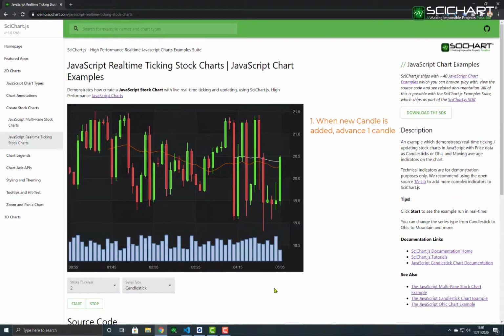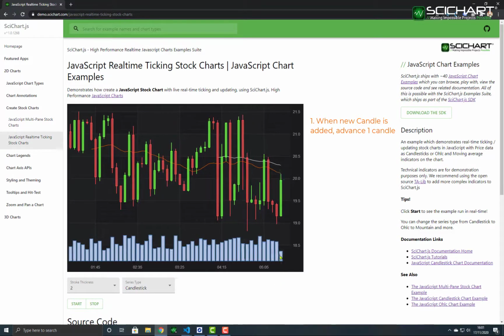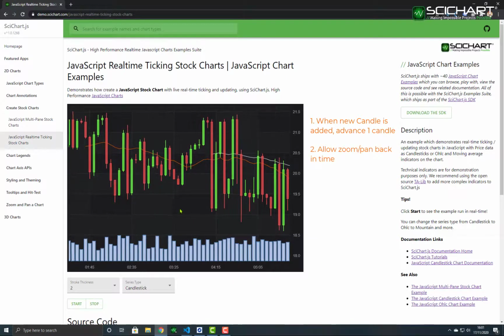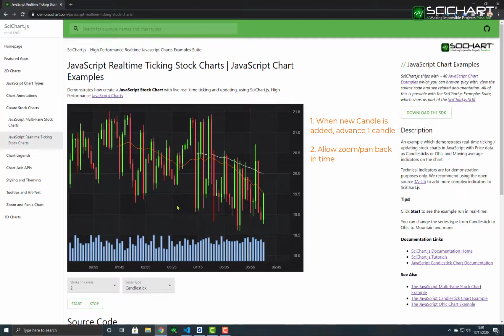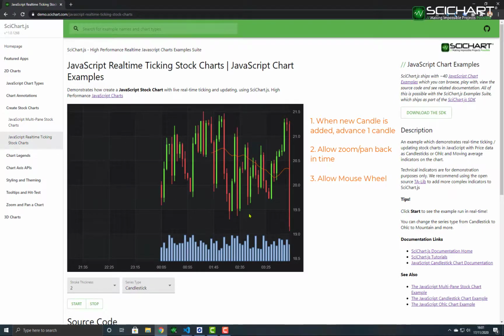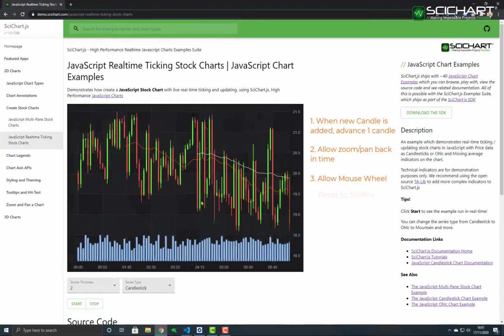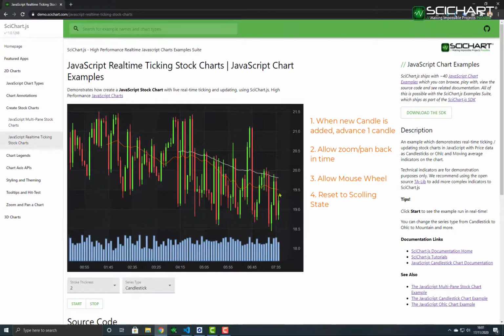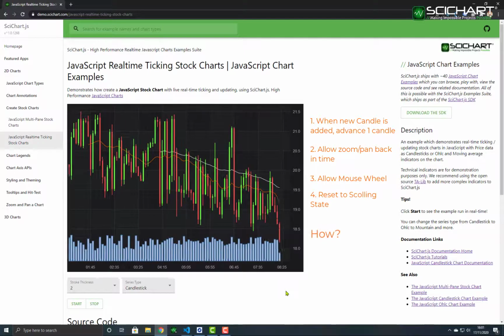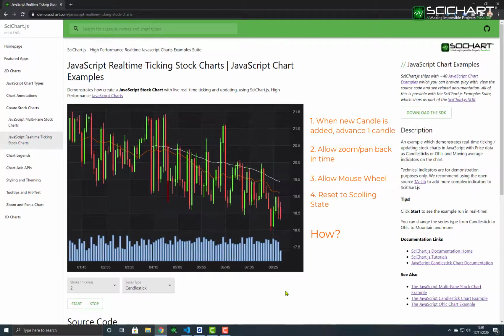So the way that this example works is we've implemented it so that every time a new candlestick is added to the end of the data series, we advance the chart one bar with scrolling. But I can also zoom backwards in time. I can use the mouse wheel, and I can inspect earlier data in the price series. As soon as I double click or as soon as I drag this bar back into view, the chart keeps advancing.